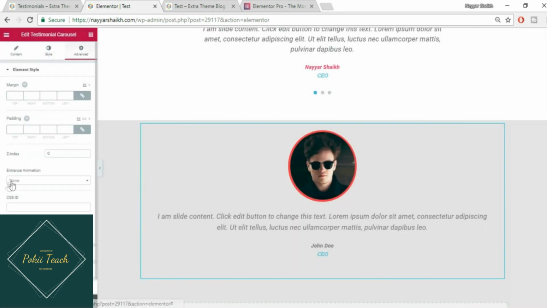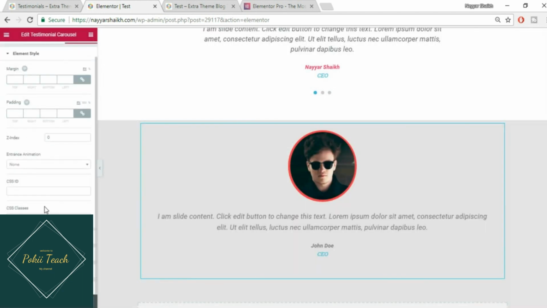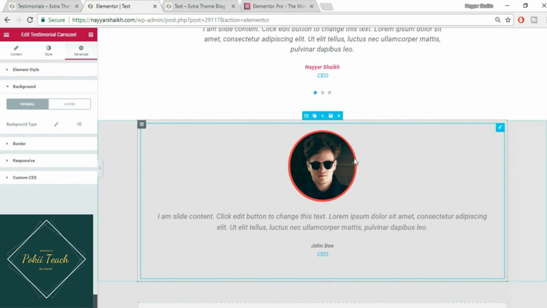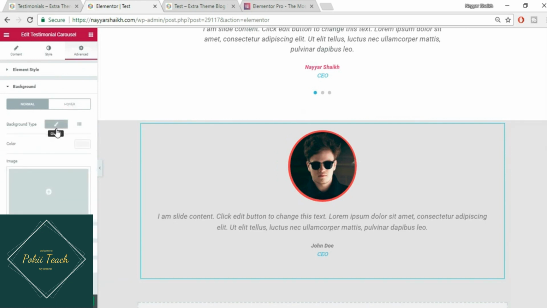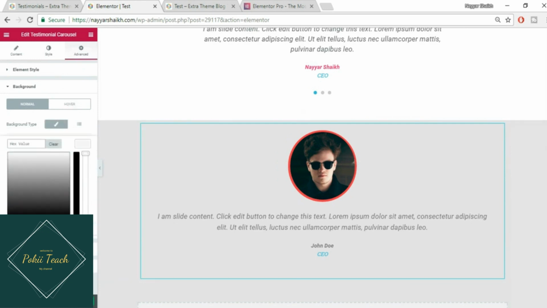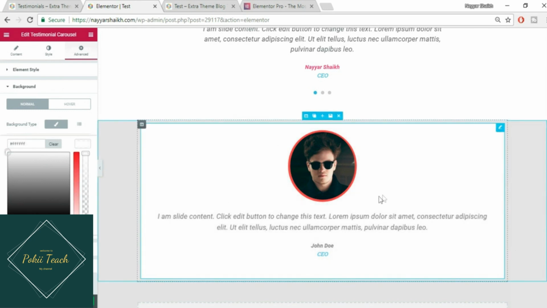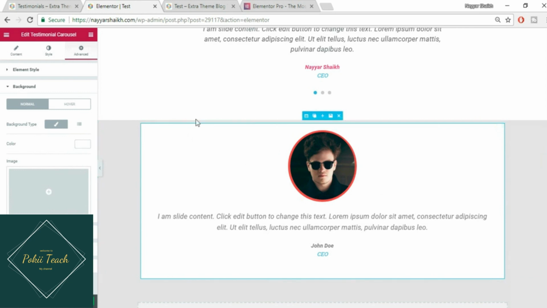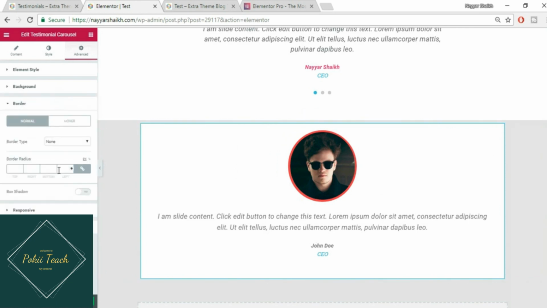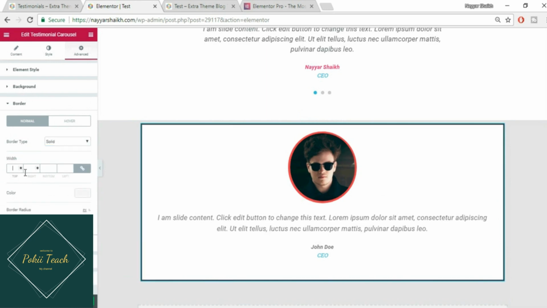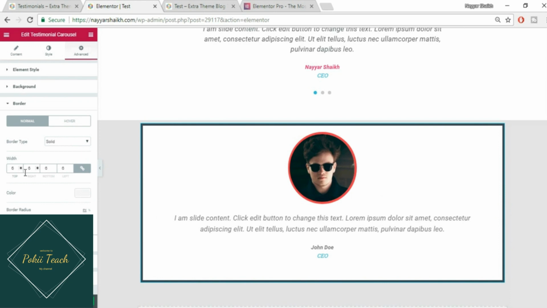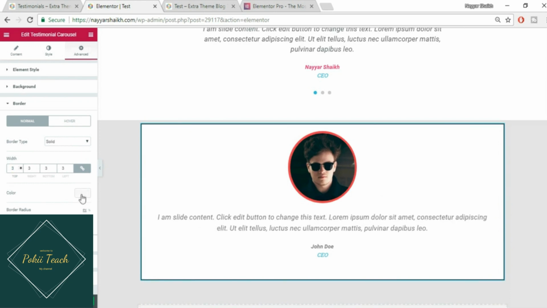Go to advanced. Fine, now go to background color. We need to change the background color as I said earlier. Go to classic, select the color, select white. So we have a white background color. You can also add a border color to this particular thing. Let me show you how. Select border, select border type solid, and you can increase or decrease the width. Let me make it maybe 2 pixels or 3 pixels.